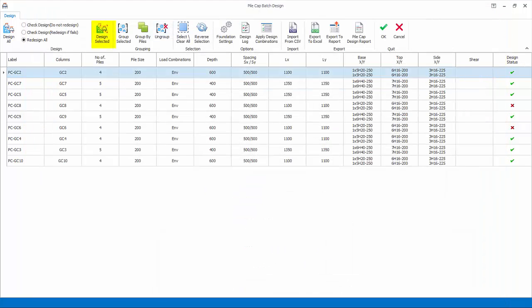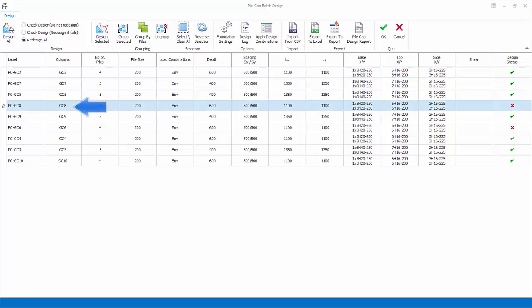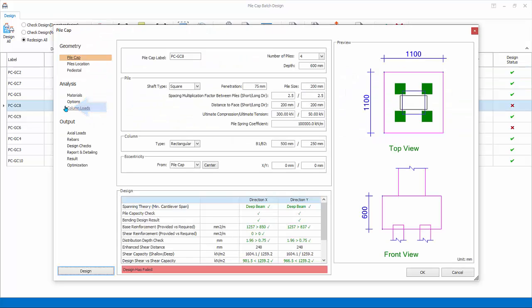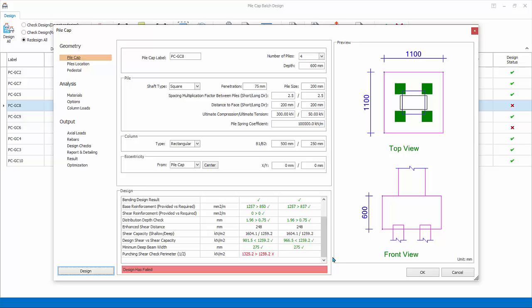Close it. Design selected will launch the interactive pile cap design for the selected column row. Alternatively, double-click on any of the column labels in the list to launch it. Double-click on one of the failed pile cap designs. This is the same interactive pile cap design dialog, which we have covered earlier when we inserted a single pile cap.